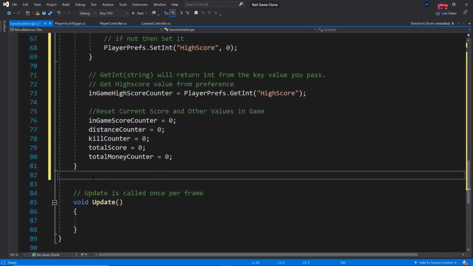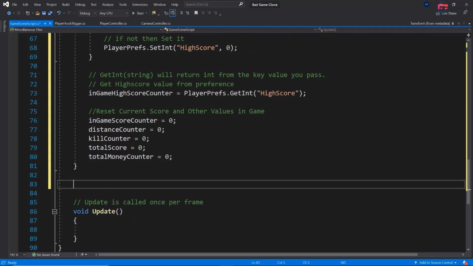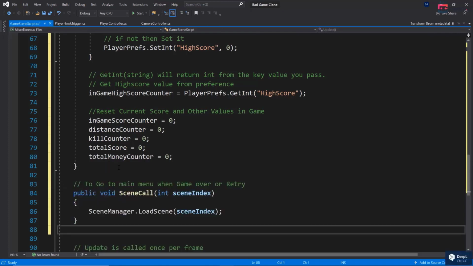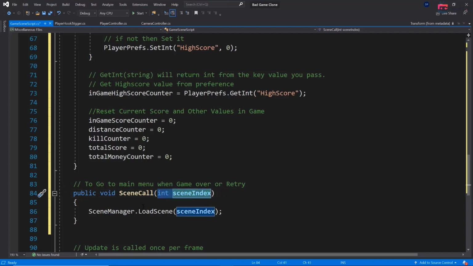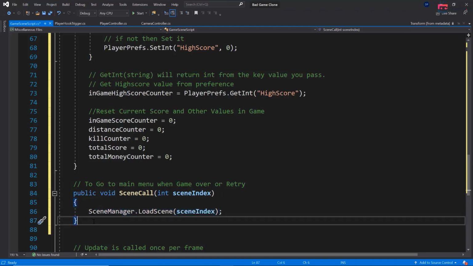Okay, now I want to be able to move from this scene to another. So here, for example, when we want to go to another scene, we're just going to say to go to main menu when the game is over, or retry, we use the scene call method, which needs a scene index, and then we just load a specific scene. So we move from one scene to another. We have seen that before in this project when we moved from our menu to our main scene, to the game scene, so to speak.